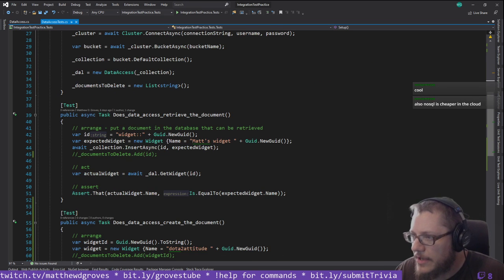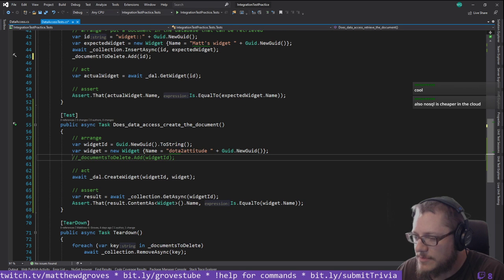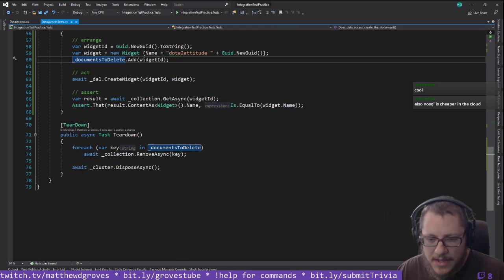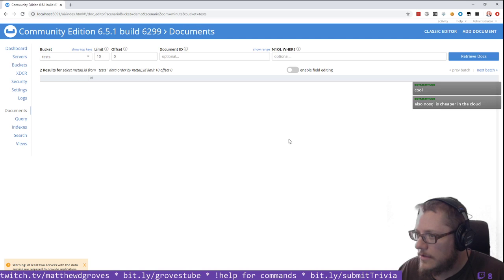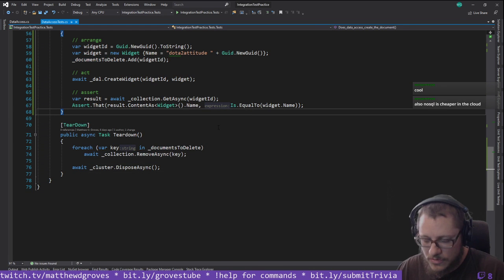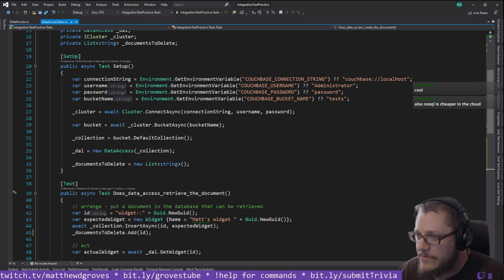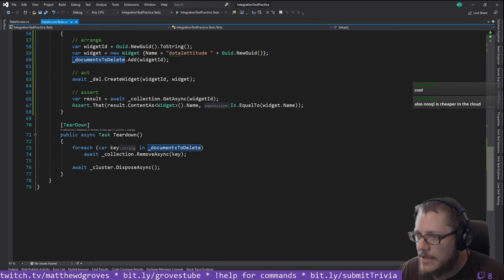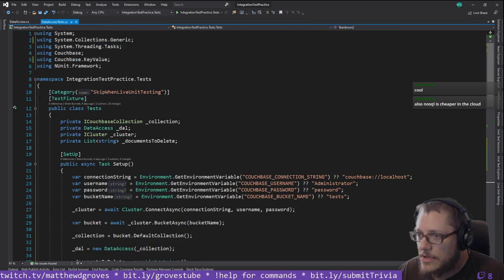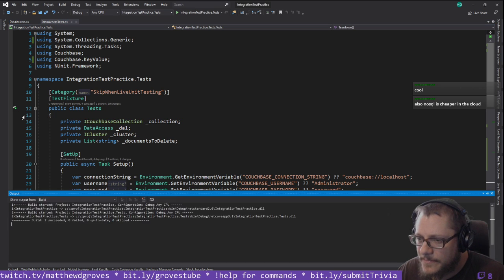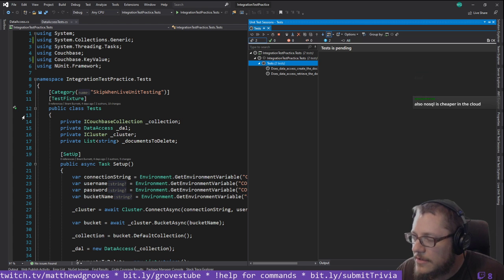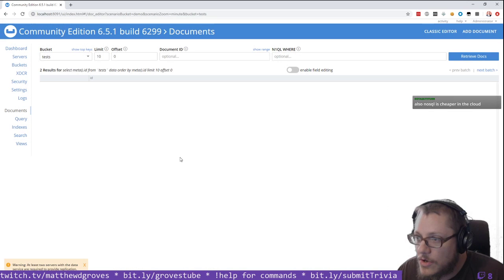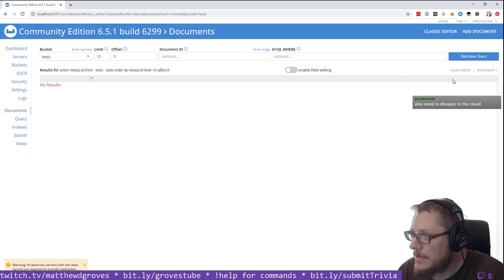Okay, so let me go ahead and put those lines back in. And then all I'll do is delete these items here. I'm going to run these tests again. I leave the documents to delete in there, so at the end they will be removed. This time when I run the tests, they hopefully will pass again, because I didn't really change anything. But this time there will be no remnants of them here in the bucket. They've been cleaned up for me.